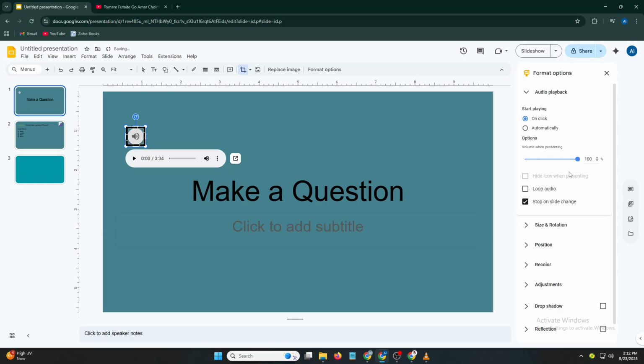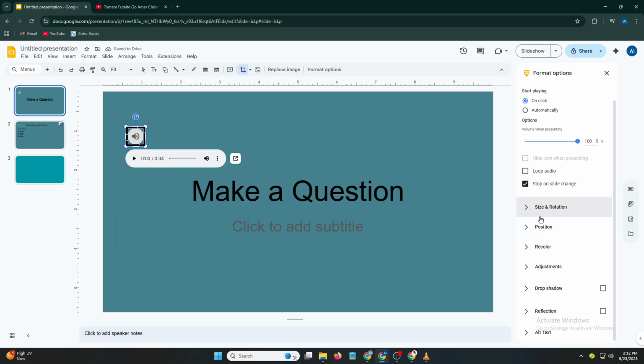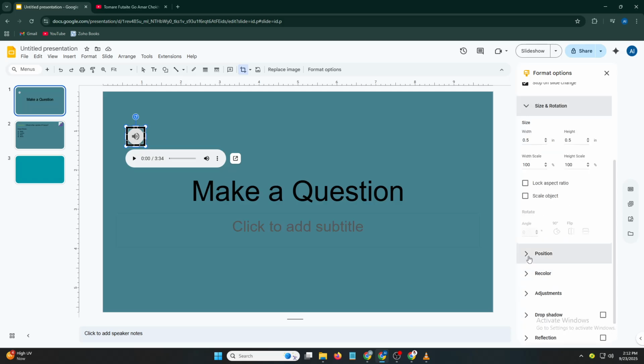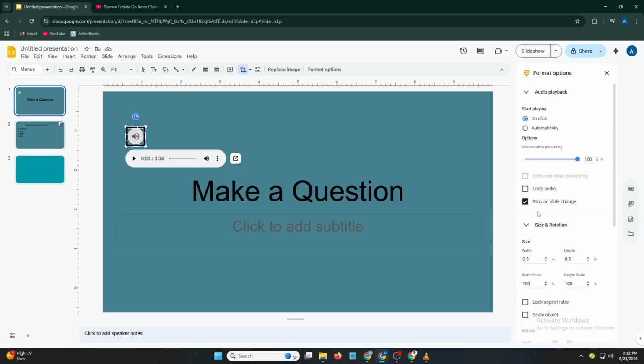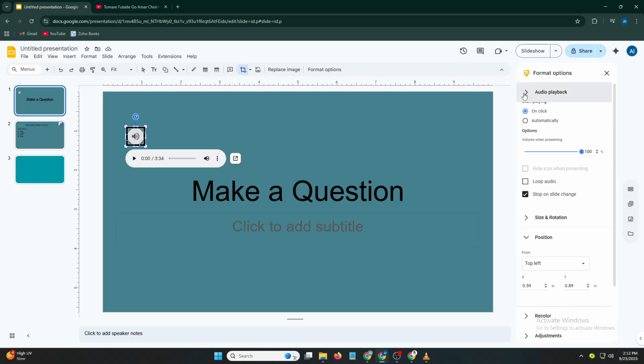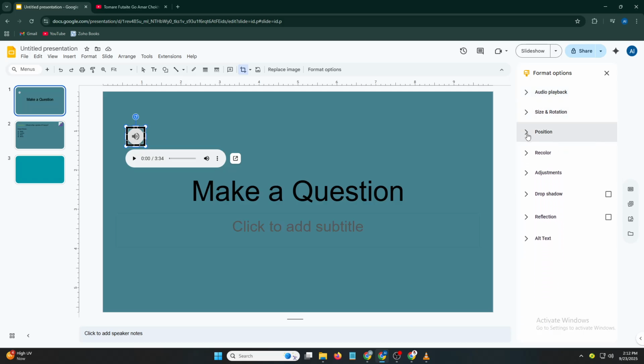If you want the music to continue across multiple slides, duplicate the audio icon onto each slide, or use a single long track that covers your entire presentation length. Test it out to make sure transitions are smooth. And that's it. In just a few minutes, you've turned a plain Google Slides deck into a dynamic presentation with background music that keeps your audience engaged.